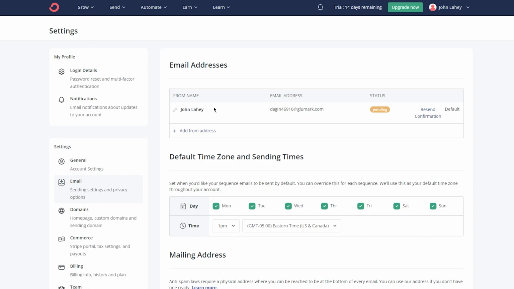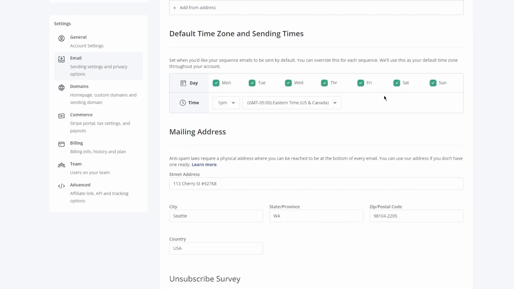Then you have the timing, okay? The timing's also pretty simple, not a lot of things to actually check on that. Then you have mailing address, where anti-spam laws require a physical address where you can be reached to be at the bottom of every email. You can use our address if you don't have one ready.